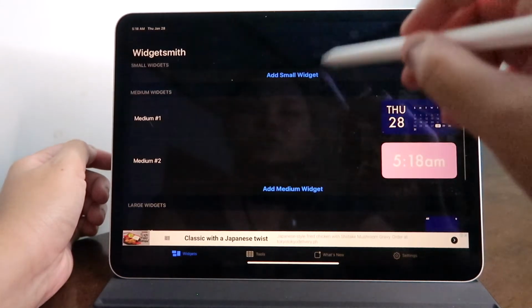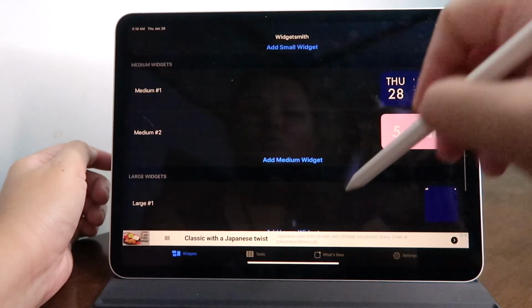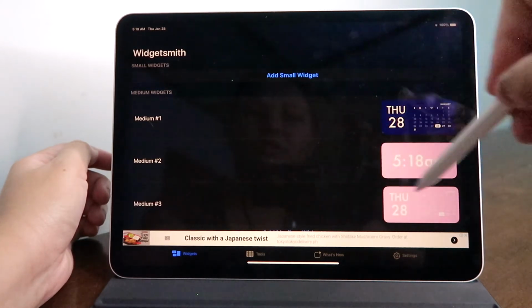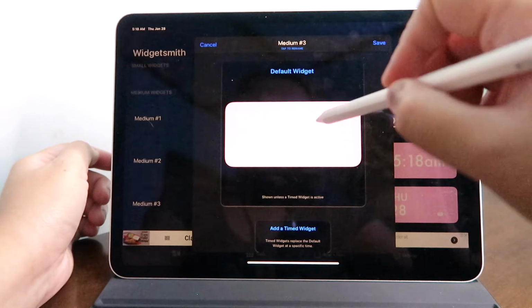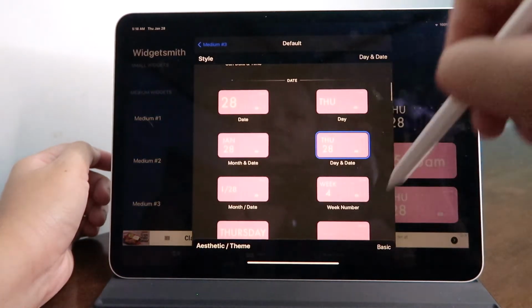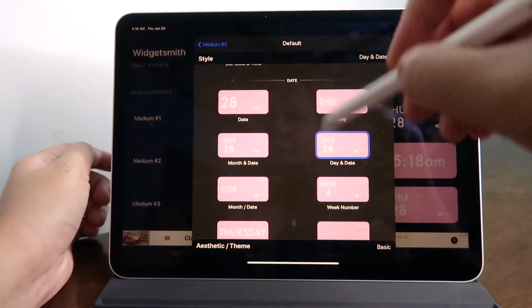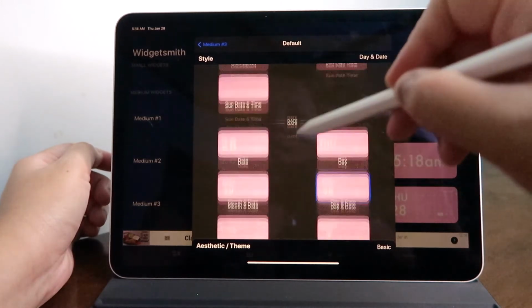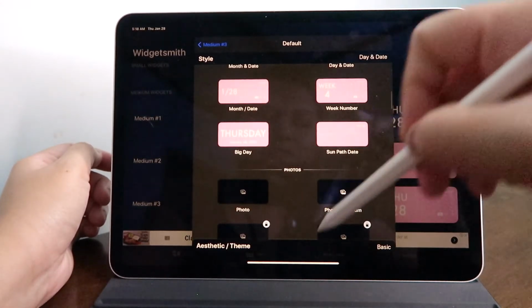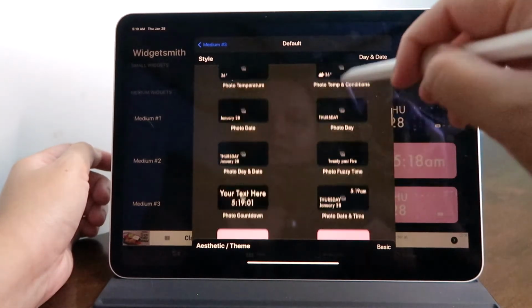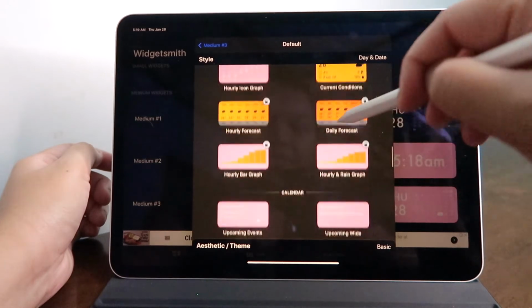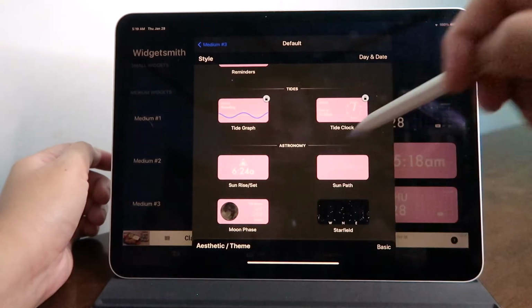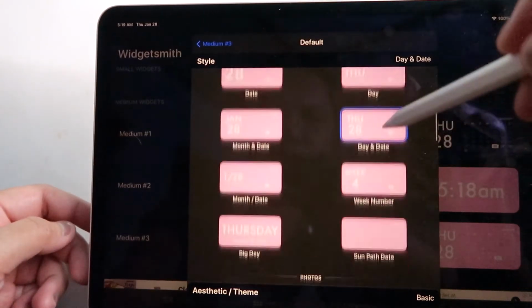So WidgetSmith offers you a small widget, a medium widget, and a large widget. So let us make a medium widget first. So just click it and then you can edit it, and then you have the option to personalize the layouts, but based only on the layouts that they're offering, and they're actually pretty good layouts. So we have here time, date, photos, so you can personalize that with your photos, and also the weather, calendar, reminders, tides, and moon phases, which is really fun. I already have a pre-made one, but I'm just gonna show you how you use this.